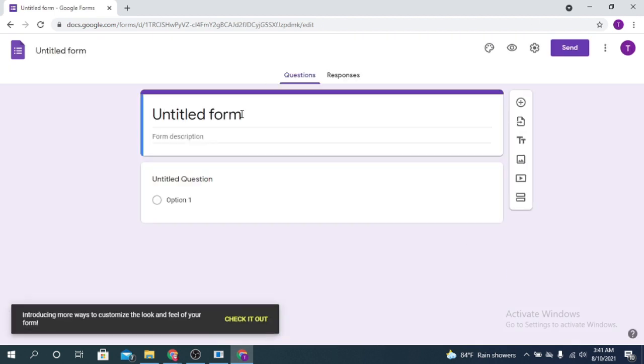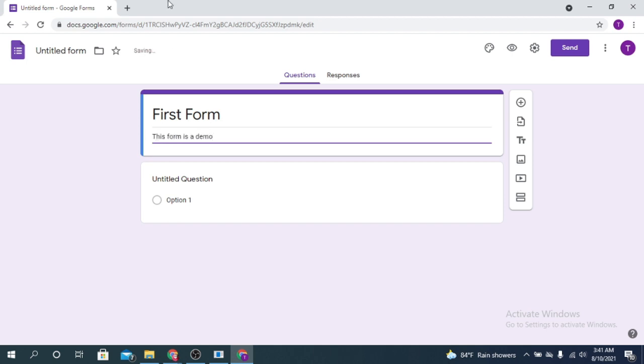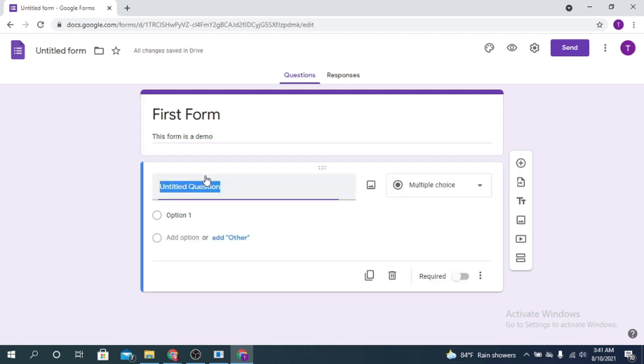So first, this is the title for your Google form. Then you can add any description, like what the form is about. Then you can add any option. So you can add any picture, or you can add what kind of question you want to make, like you want to make an option for name.